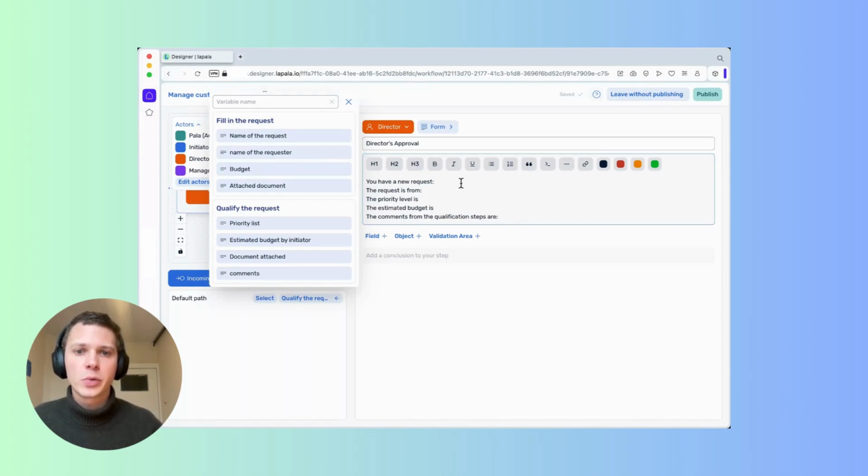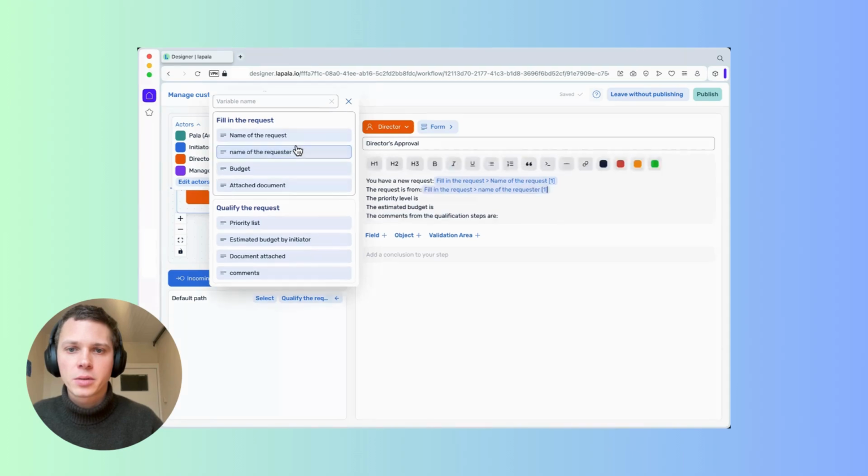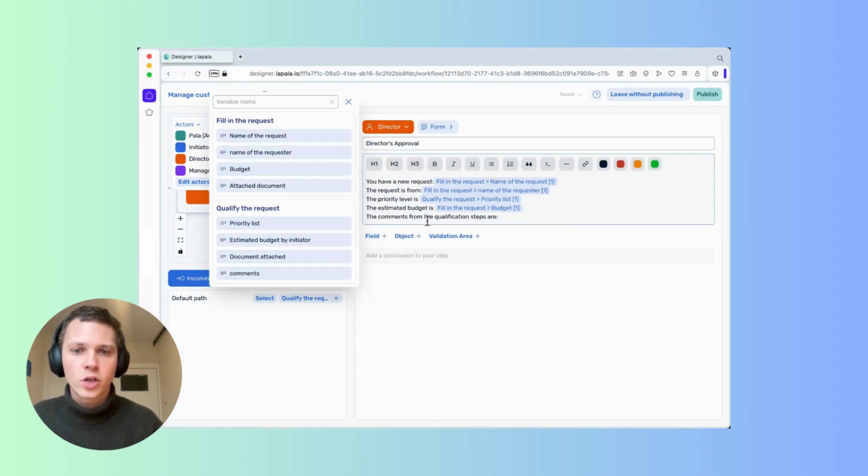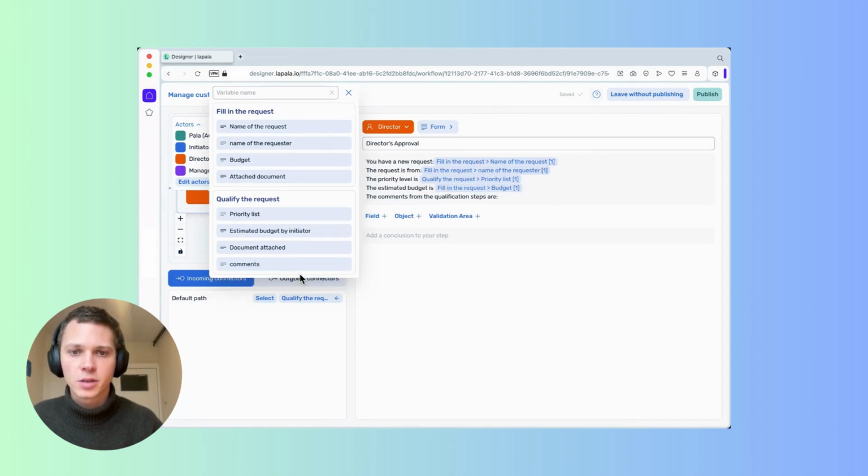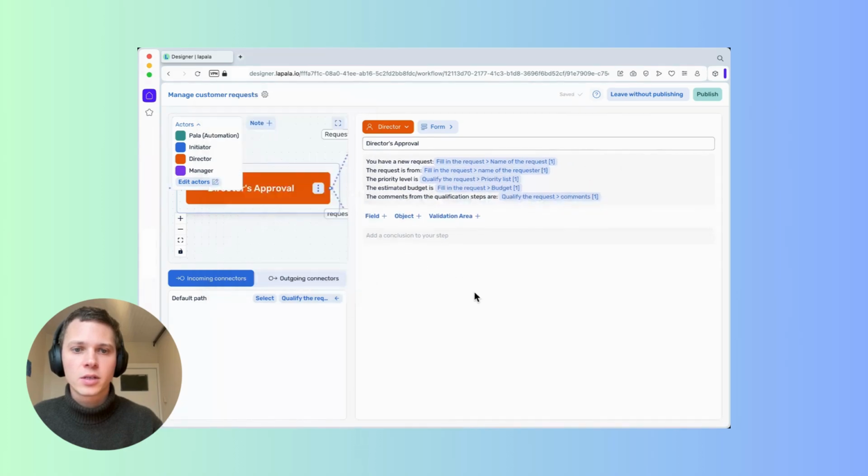So we have a new request. The name of the request is here. The request is from name of the requester. The priority level is priority list. The estimated budget is budget. And the comments from the qualification steps are comments. Okay, so now the director has all the information he needs.